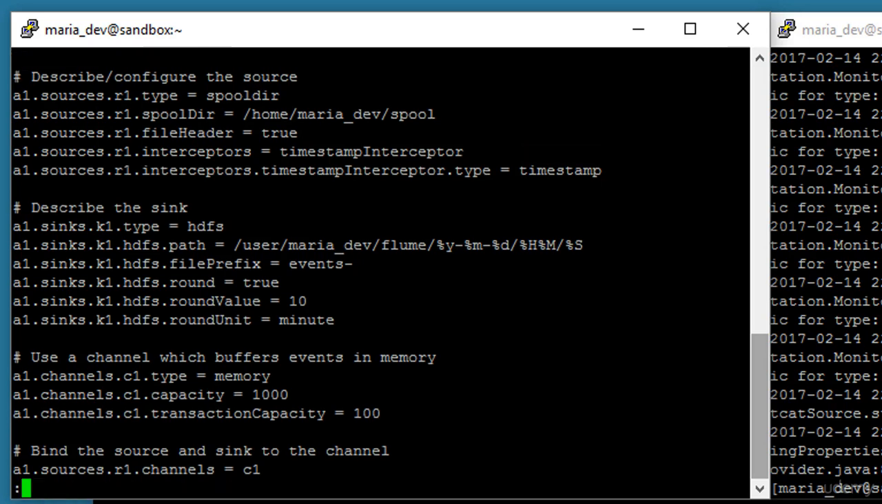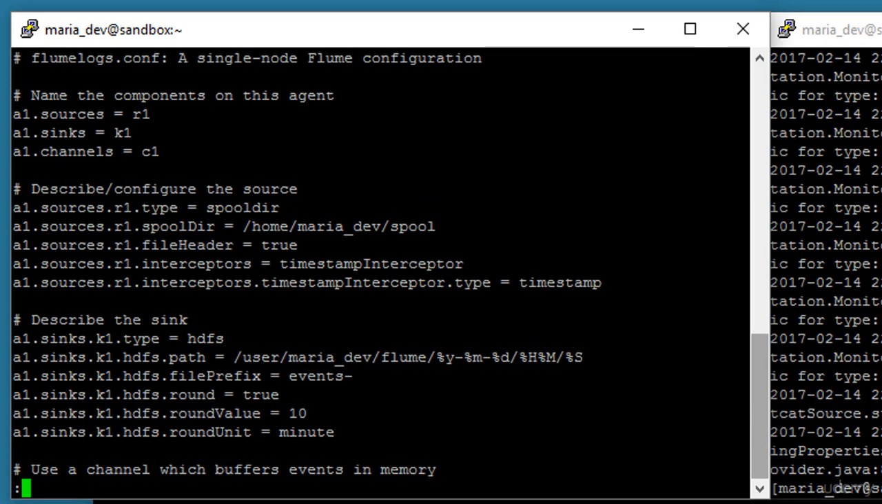So again, to review, this configuration file is setting up a spool-dir source that listens for new files in a given directory on my local file system, pushes them through a memory channel into an HDFS sink that will then store that data in HDFS in a directory structure that keeps track of the time that was stamped onto that source data.